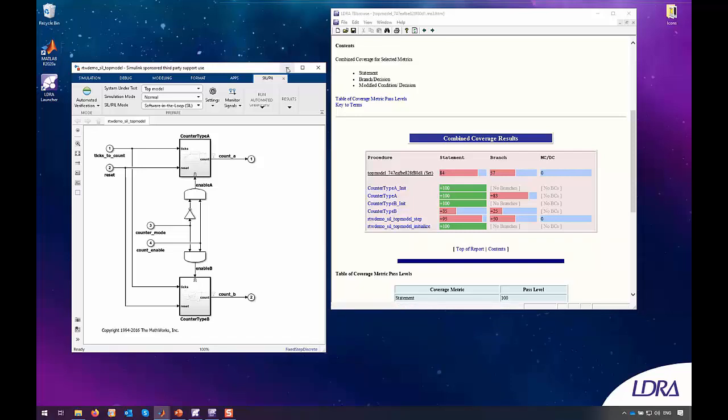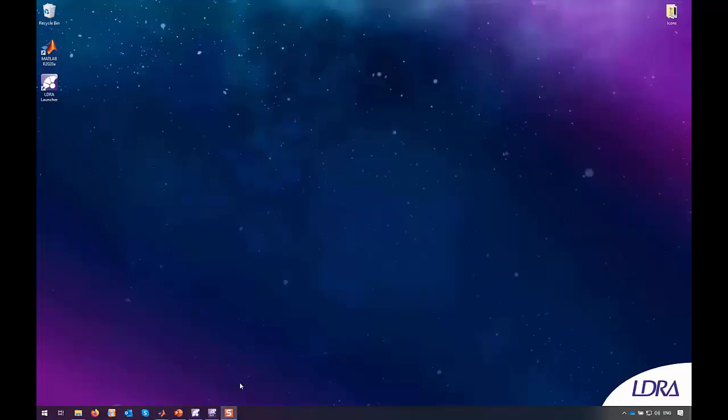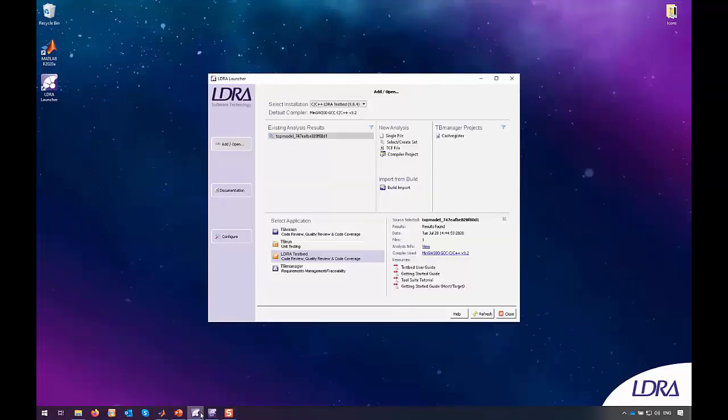So in order to do this, let's minimize MATLAB Simulink. And what we need to do is go to the LDRA Launcher, where we have the existing results already inside the LDRA Launcher. So all I need to do here is launch the TBrun unit test tool.